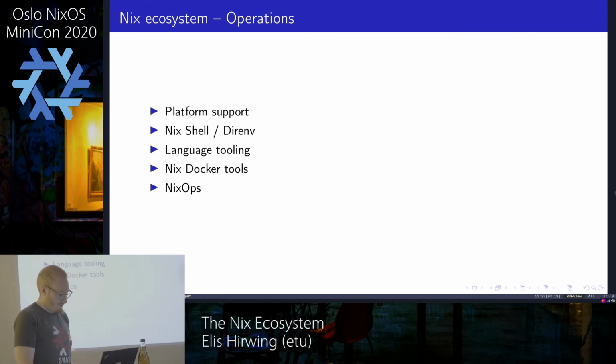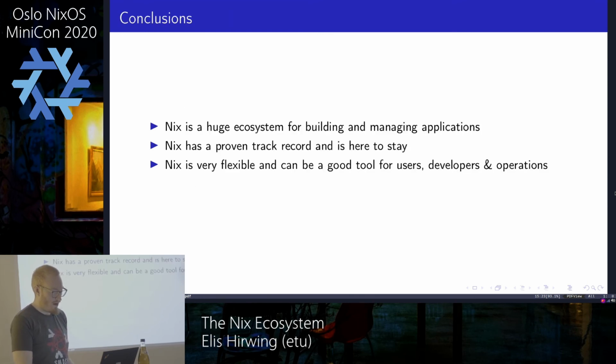So I'm getting closer to the end here. I have some conclusions. Nix is a huge ecosystem for building and managing applications. It has a proven track record and is here to stay. Basically, partly because of its age. I mean, it's 17 years old. It's a lot older than people think. Many people hear Nix and think, oh, is that a new thing? No, not really.